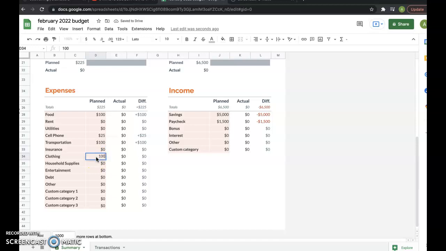Clothing, let's do $100 a month. Household supplies, I don't pay for that either. Entertainment, we're gonna do another $100 a month. That includes like going to the movies. I'm gonna include eating out in that and other things.